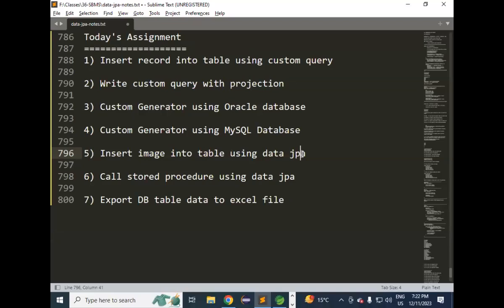Are you clear? Good. Any questions? We'll come to that once we go for the project. Now we will see in which scenario we need to go for a composite primary key. Now we understand the concept. In the mini project, I will show you that.